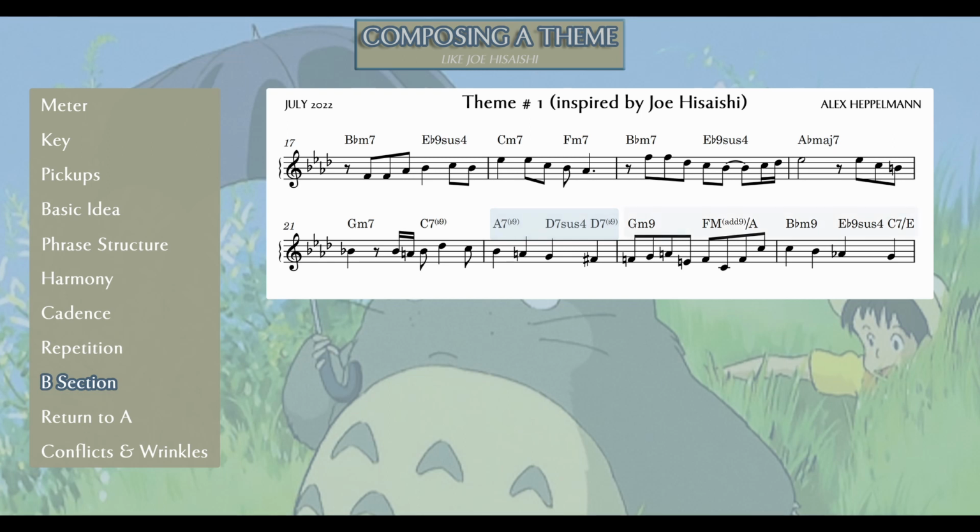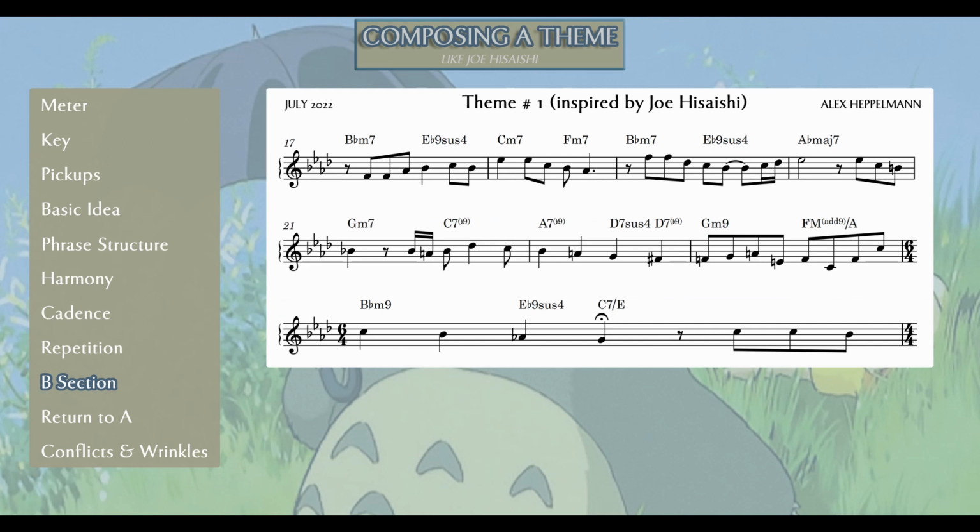Then the next 2 measures here, it's all about getting back to F minor and trying to transition back to the original harmonic language from these jazzier B section chords. And at the end here, I want to return to the A section. I need 2 beats for those pickups. I don't really want to borrow those 2 beats from the last measure here, so I'll do what Hisaishi often does and simply add in an extra 2 beats using a 6/4 measure.